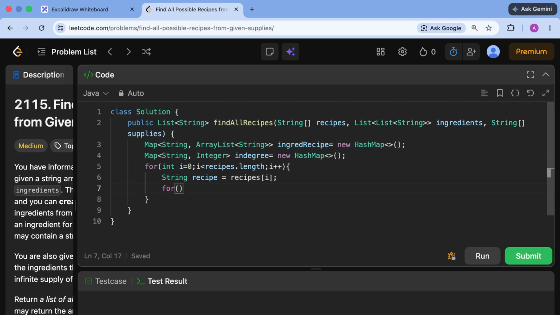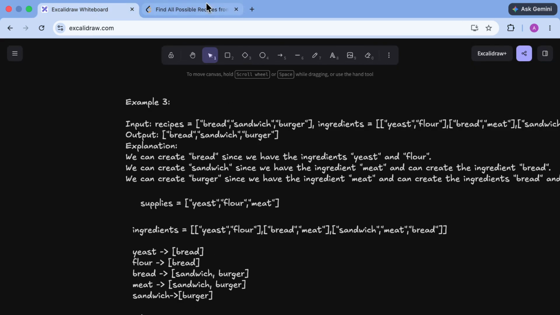For each recipe, I have a for string in grid.get, right? It will be a list of ingredients required to make this particular recipe. So how will I do that? First, I will create a map, like the one I have shown here.